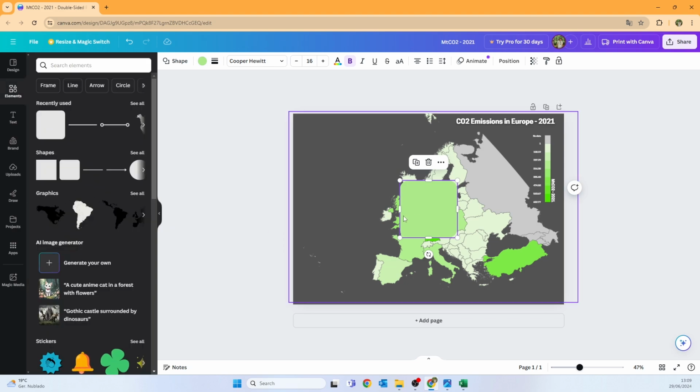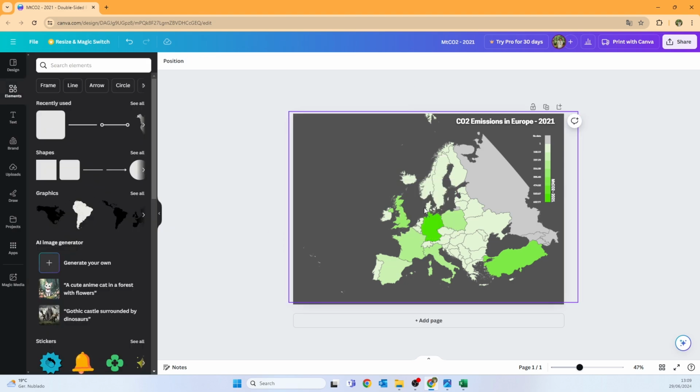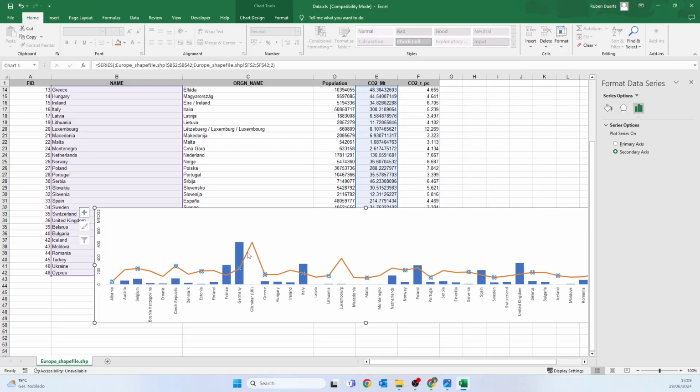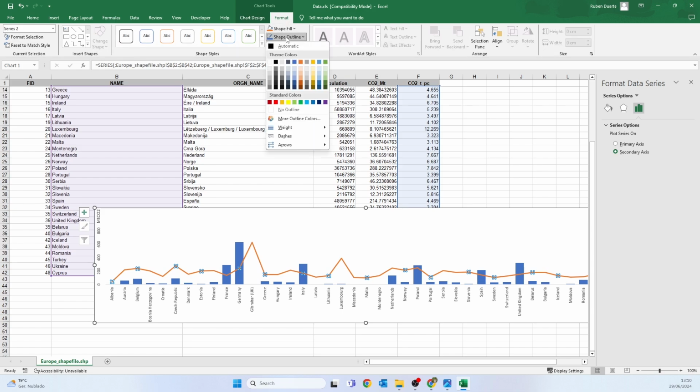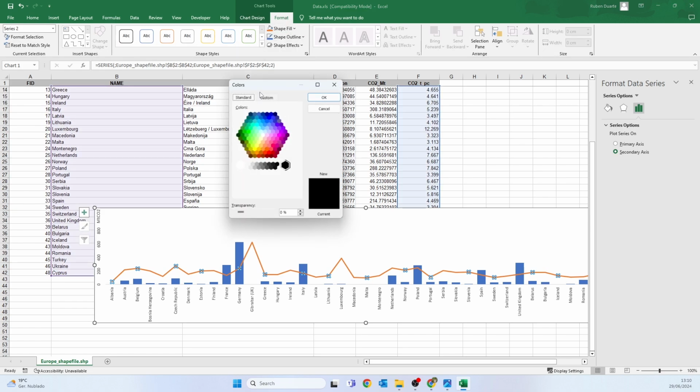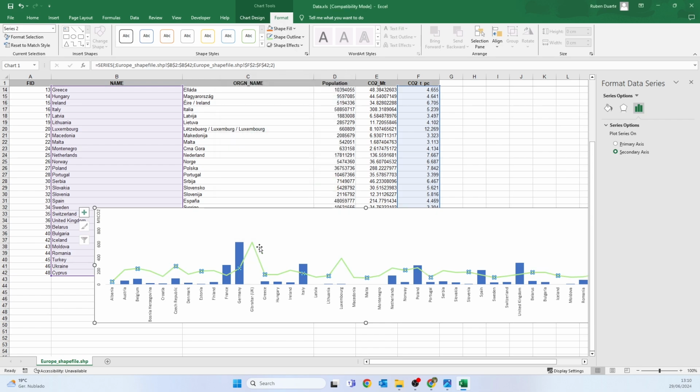Okay, so if we go back to Excel, we can click on this line, go to Format, Shape Outline, More Outline Colors, Custom, and you paste the hex code right here, and click on OK, and the color of this line will change.